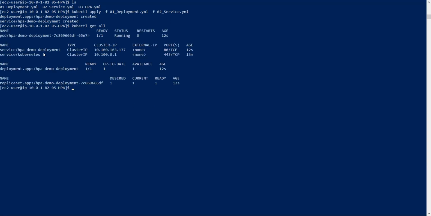So see, the deployment name is HP deployment. Deployment apps, HP deployment. This is the service and this is the pod running. And the replica is one.